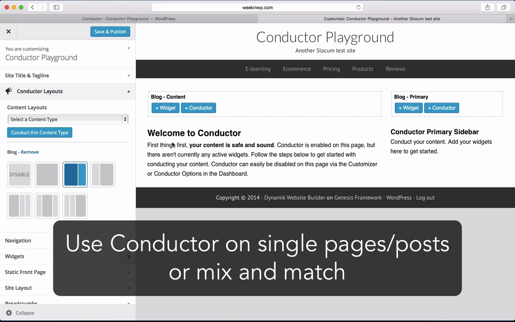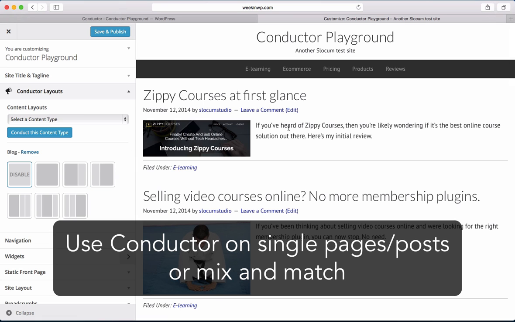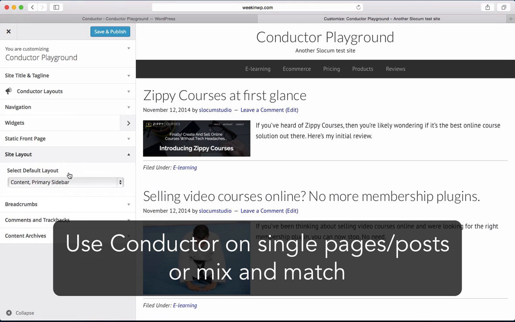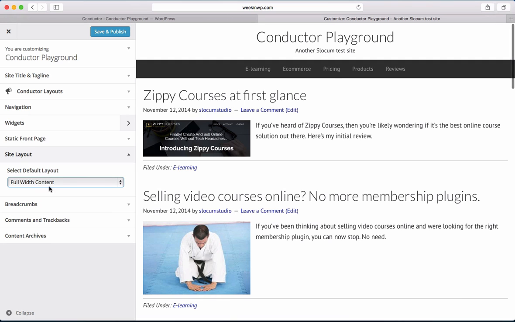Is this a quick product page that I'm building for like WooCommerce? Is this a home page that I want to quickly create this layout on? Or do I want to say, you know what, I'm not going to use Conductor for the layout. I'm going to stick with using Dynamik for the layout. We'll just switch this to full width content. I'm going to stick with using Dynamik as the layout, but I want to be able to inject Conductor in different places and just use the Conductor widget.